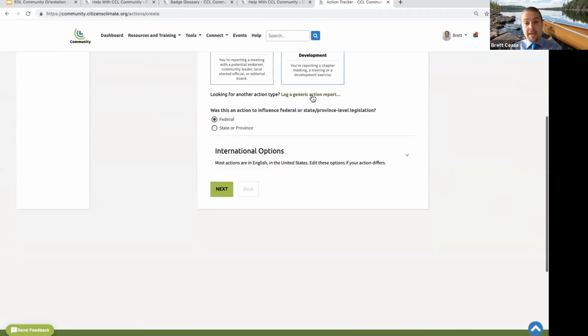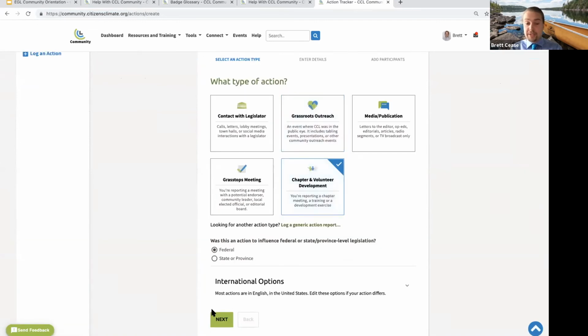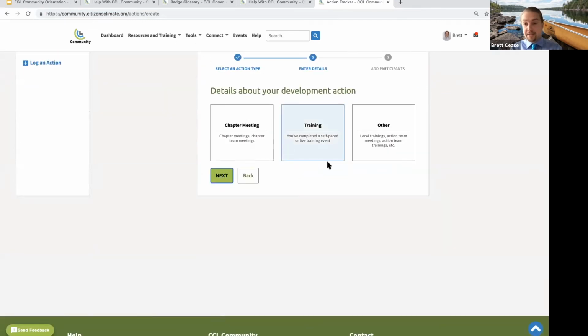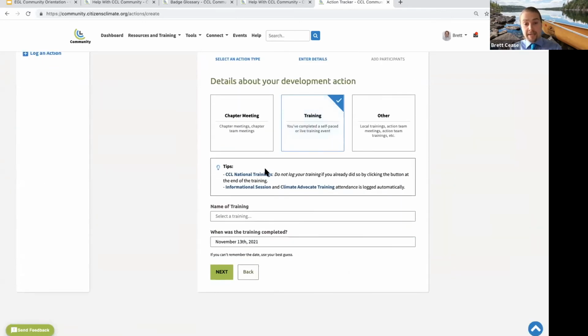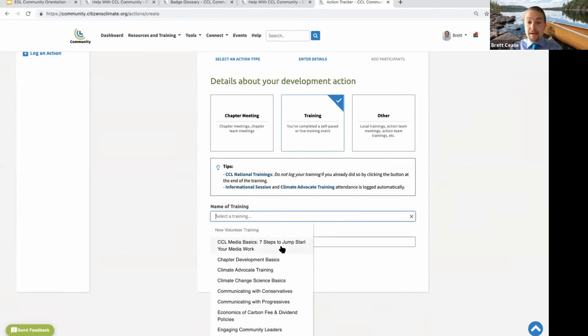So I'm going to click on that 5th lever, chapter and volunteer development, and then click next. And then this option shows up that says training, so I'm going to click that. It gives a little reminder: for example, if you already logged it at the bottom of any individual page, you don't have to do it again here in the action tracker. I'll show you how to do that again in a little bit. And if you've attended the info session or our climate advocate training, we do that automatically, so you don't have to log that if you've done that live.